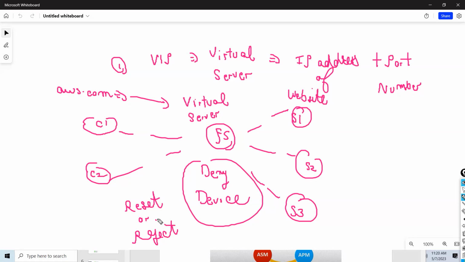So if you want to deploy any website on F5, you should first create a virtual server. A virtual server is the IP address of your application plus the port number. Simple, guys. This virtual server is also called a listener. You should listen to your client request. That is called a virtual server.